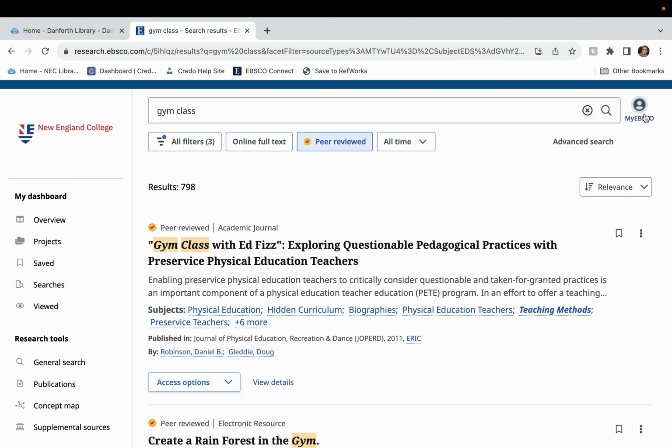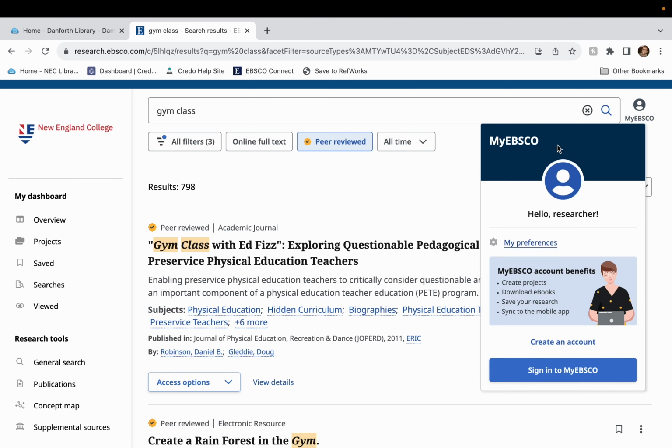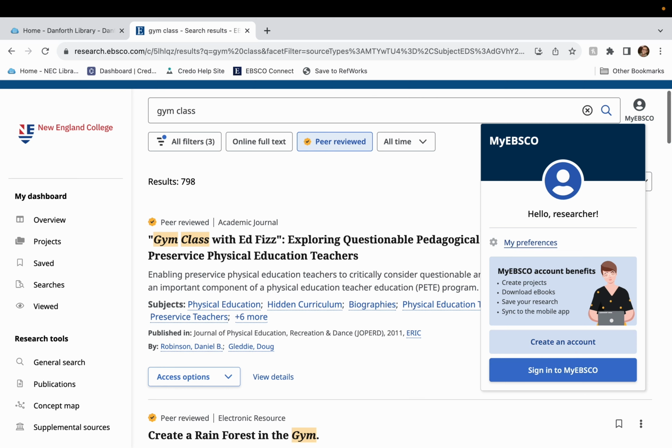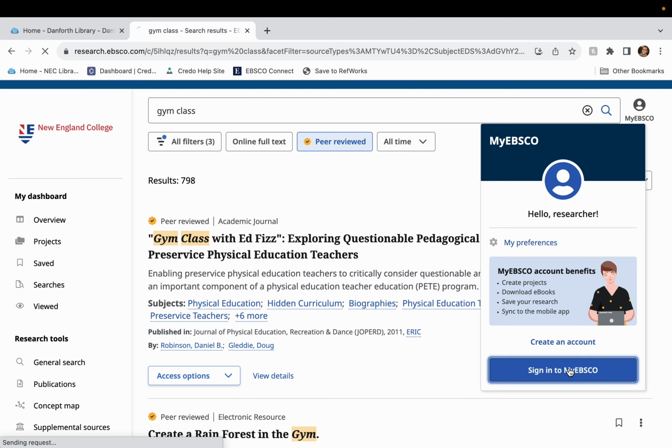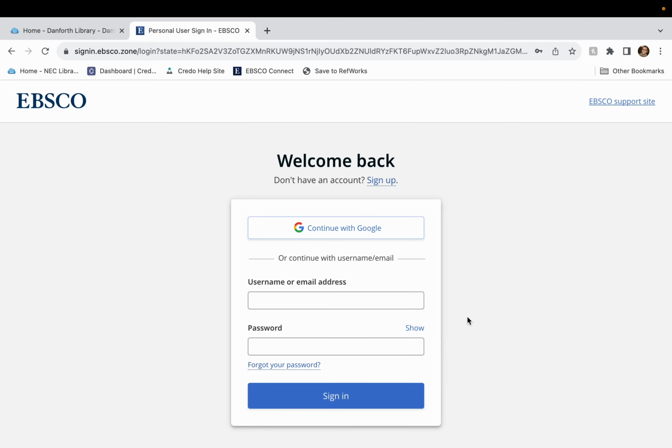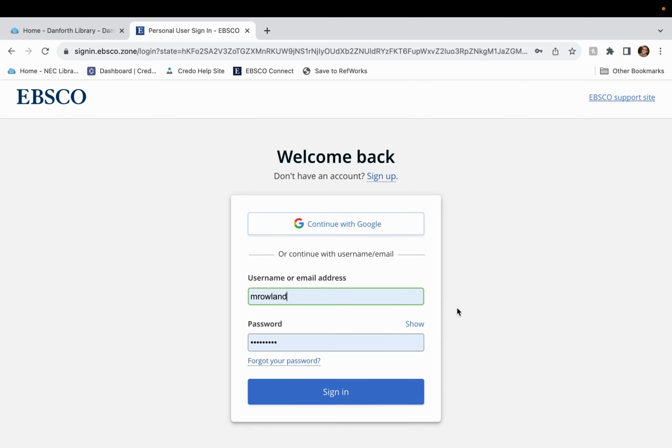So if we click up here on the right, you'll see My EBSCO. And this is where we would go to create an account. Again, an account is free. You would set it up the way you would any other account. I'm going to go ahead and click Sign In. And I'll enter in my username and then my password, click Sign In, and it's going to bring me back to my search results.